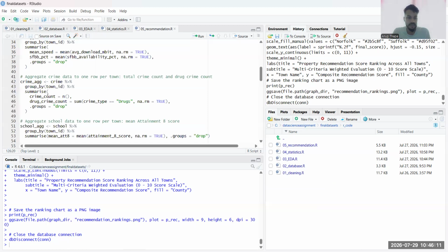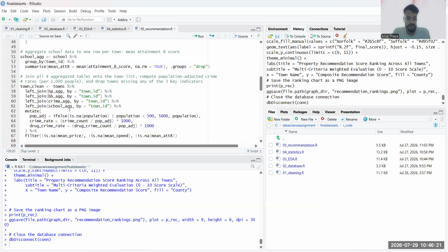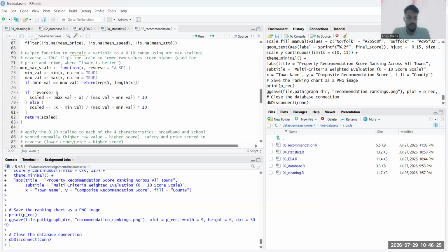Then this code aggregates crime data to one row per town, total crime count and drug crime count, and this code aggregates school data to one row per town. Then this code helps to rescale a variable to a 0 to 10 range using minimum-maximum scaling. Here you can see the logic: max value minus mean value, times 10.